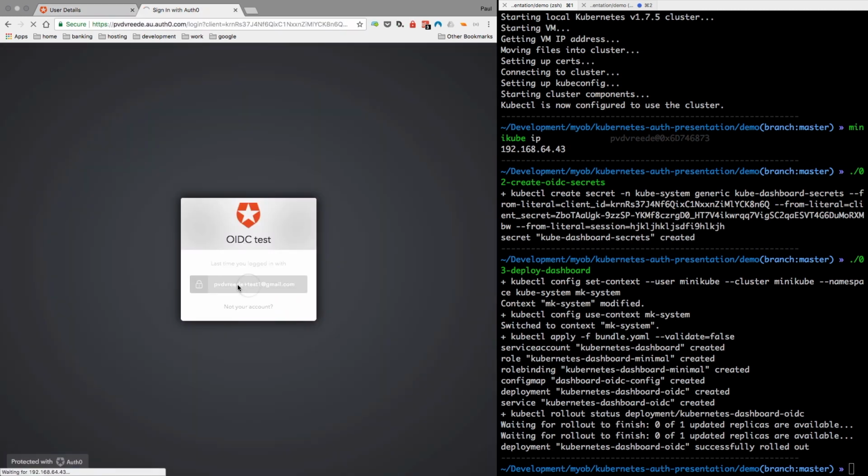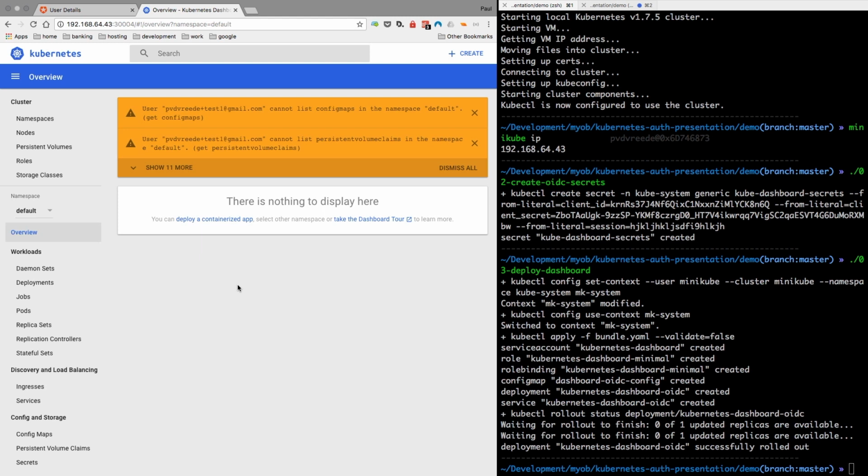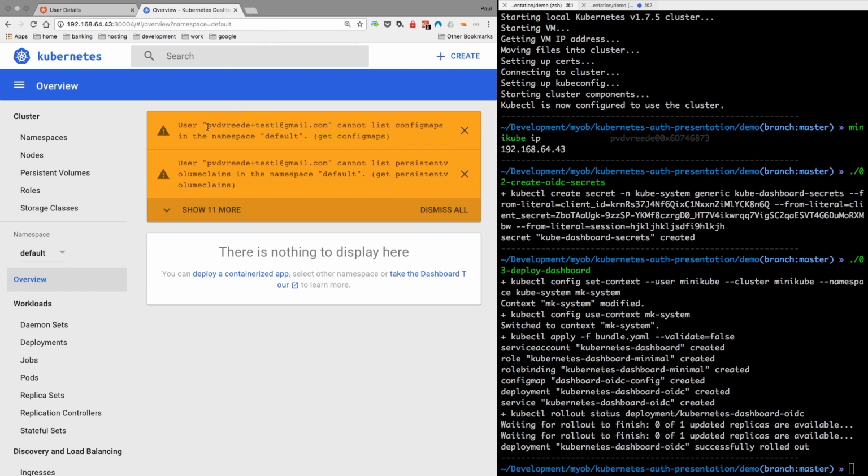So we'll log in. I've logged in before, so it should just pull me back. So we're back in. We've got the thing telling us that it knows who we are because it's saying my email address there, but I can't do anything. So that's the first step. So we've at least got an identity now within Kubernetes. But we can't do anything.